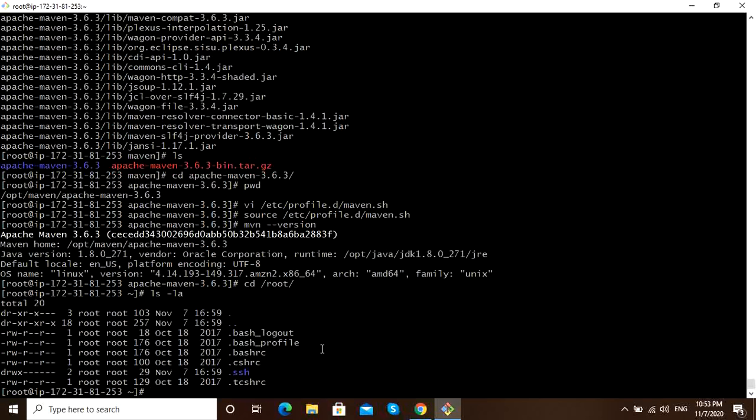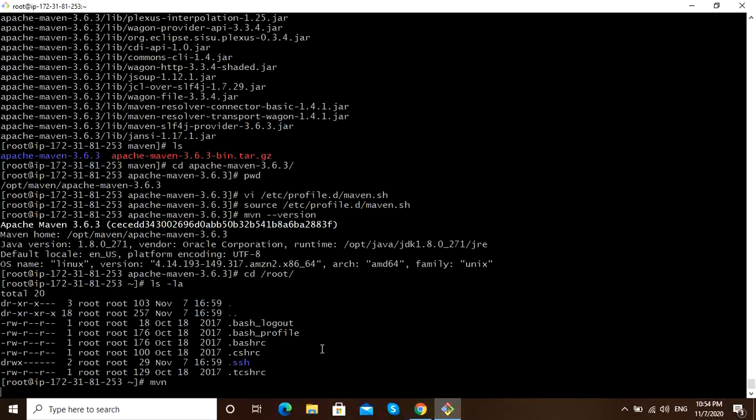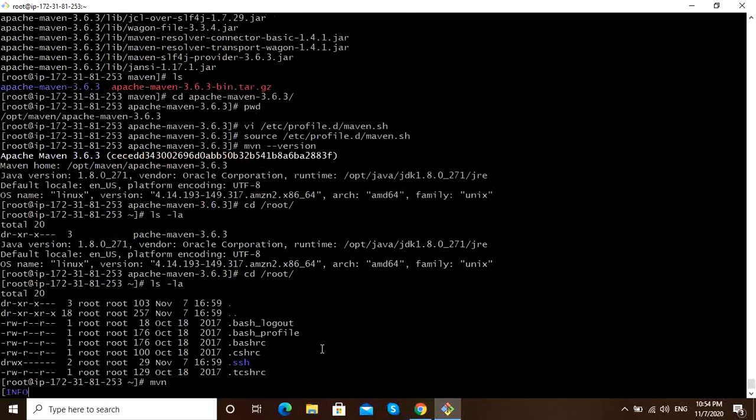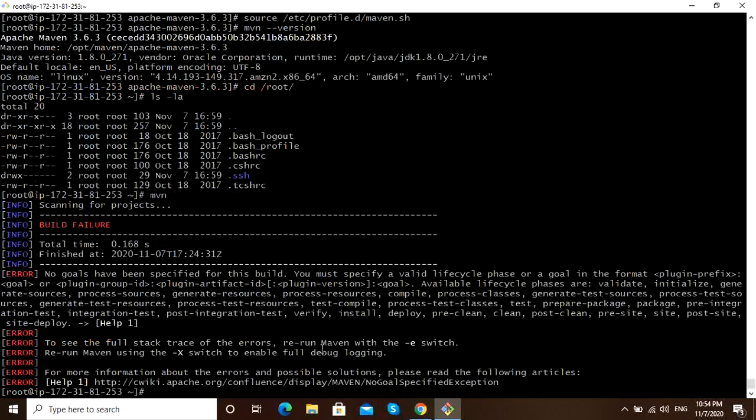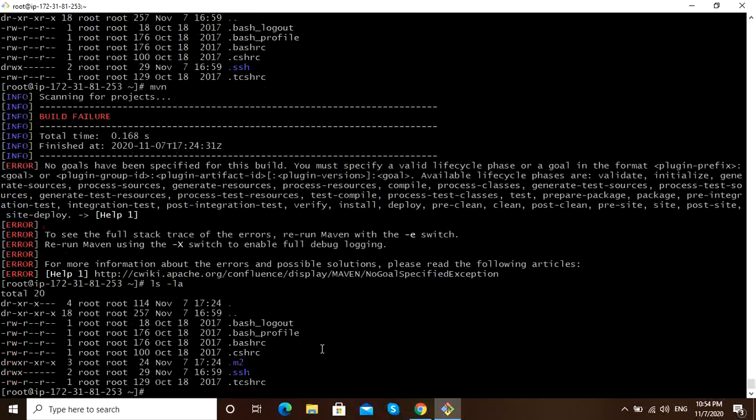ls -la. Yeah, when we initialize, we'll get .m2. Let me try mvn. It should show build failure. Yeah, now let me try ls -la. Now we have got .m2. This is the Maven local repository. All the plugins are stored here. All the dependencies which are downloaded from the central repository are stored here. Okay.